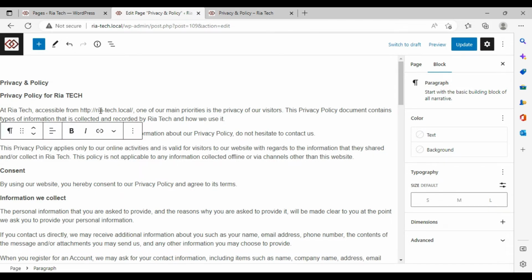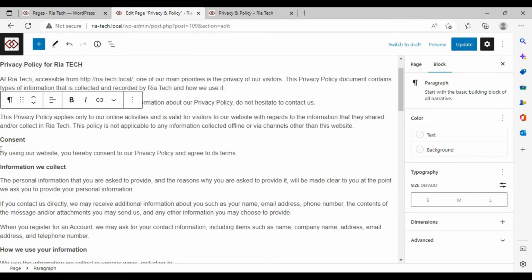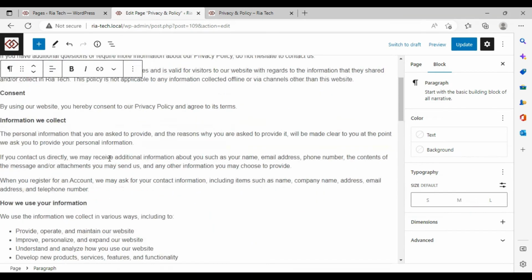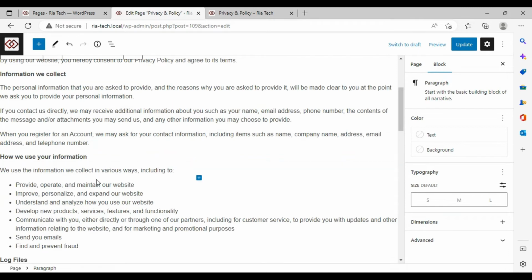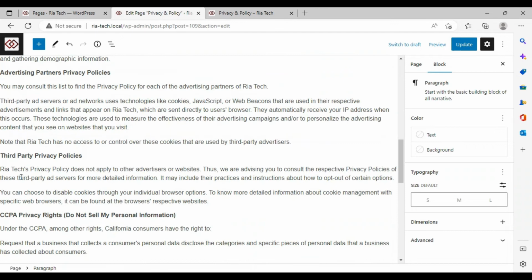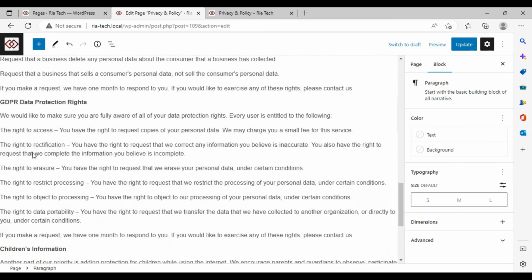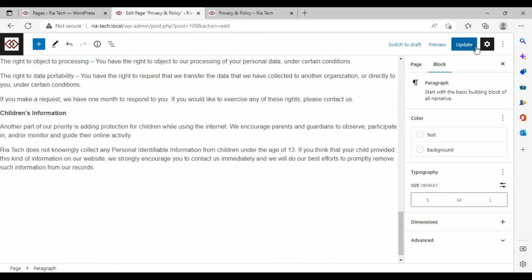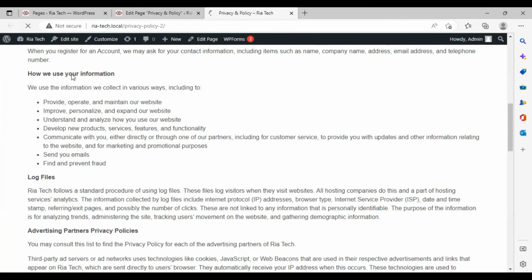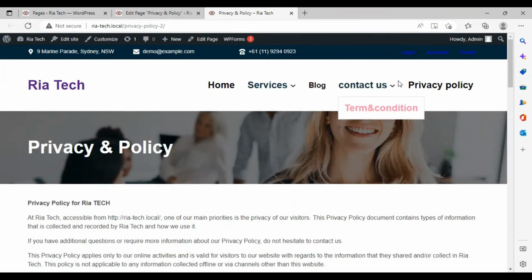Okay, as you can see, there is your website name, and there are sections: the information we collect, how we use information, log files, advertising partner privacy policy, third party privacy policy, CCPA, all those things. Okay, update it. See, the page is ready now, the privacy policy page.